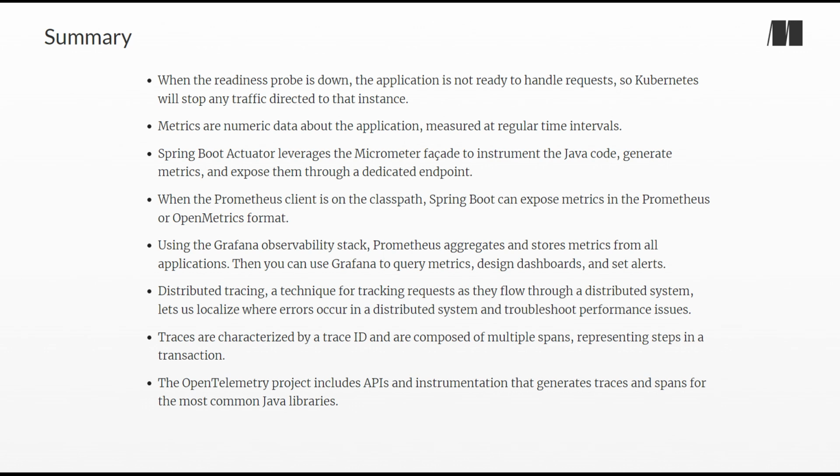Distributed tracing, a technique for tracking requests as they flow through a distributed system, lets us localize where errors occur in a distributed system and troubleshoot performance issues. Traces are characterized by a trace ID and are composed of multiple spans, representing steps in a transaction.